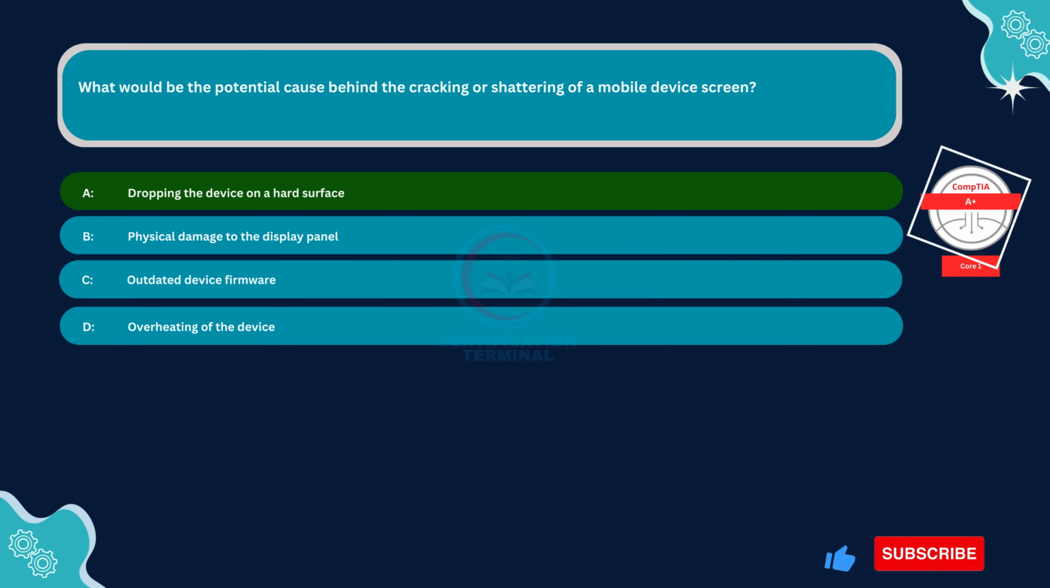Dropping the device on a hard surface is a common cause of screen cracking or shattering. When a mobile device falls, especially onto a hard surface like concrete or tile, the impact can exert significant force on the screen, leading to cracks or shattering due to the fragile nature of modern smartphone screens.